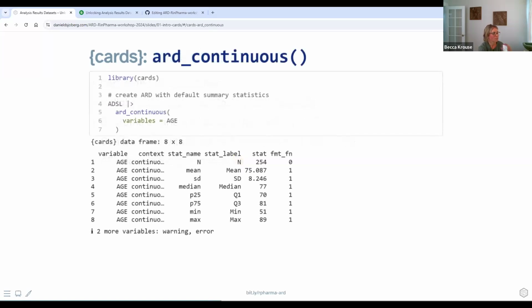All right, so I'm going to jump into some code now and show you what this package actually looks like. The cards package's main functions start with ard underscore, and typically it's ard underscore and then whatever type of summary you plan to make. We're going to start here with ard_continuous, the goal of which is to make your continuous summaries. With cards, you know up front which are your continuous variables and which are your categorical variables, and you pass them into the correct function.